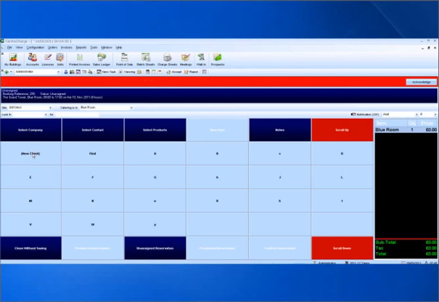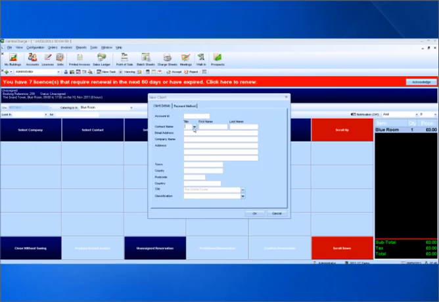So if I click on New Client, here I can put the contact name. So I'll say it's Mr. Sam Sneed. I can put their email address, justin@rjmetis.com. Their company name, and obviously their address details and anything you want to store.